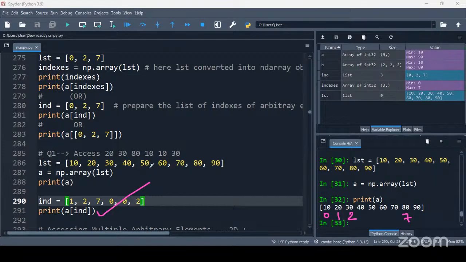Very simple, guys. If you observe carefully, advanced indexing is very simple, unless you don't understand the syntax. So for a one-dimensional array, what does the syntax say? The syntax says the array object of, either you pass a list or you can also pass an array object, where it contains the index values of the elements that you are trying to access. Right? So let me execute line number 290.